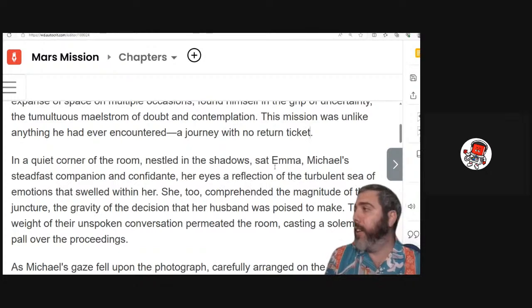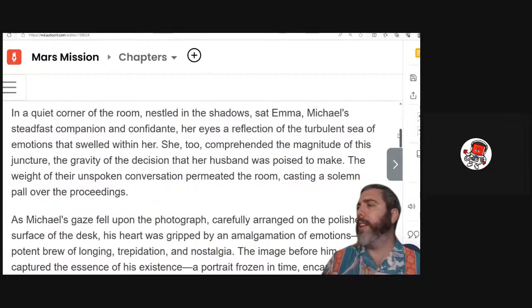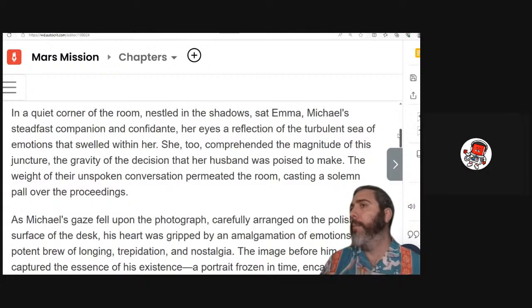Yeah, exactly. All right. In a quiet corner of the room, nestled in the shadows, sat Emma, Michael's steadfast companion and confidant, her eyes a reflection of the turbulent sea of emotions that swelled within her. Yeah, no.